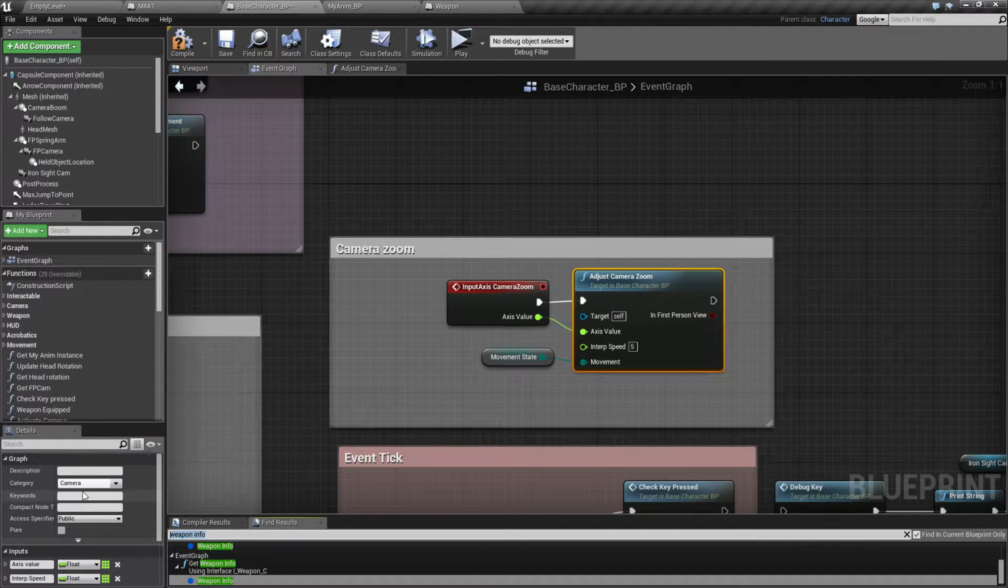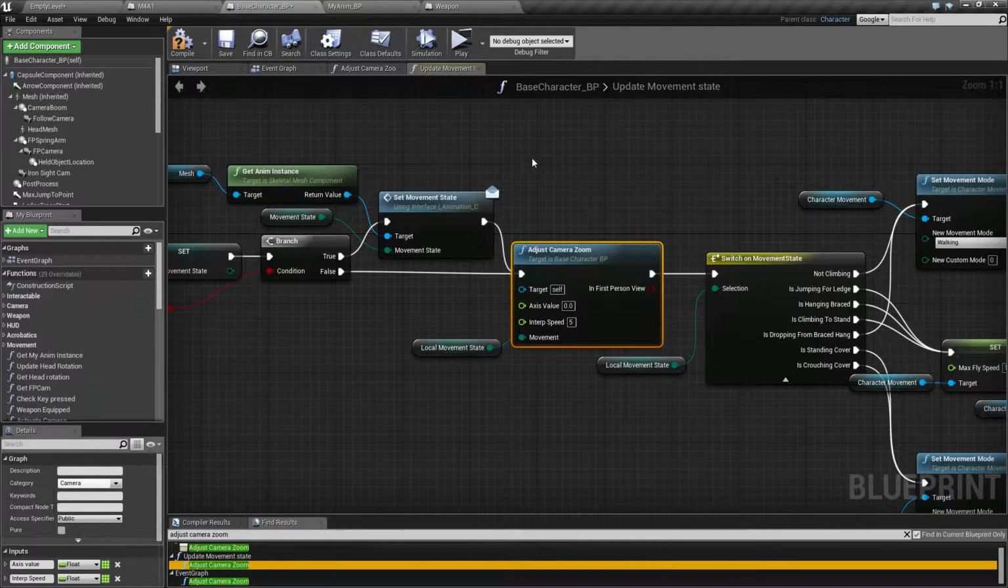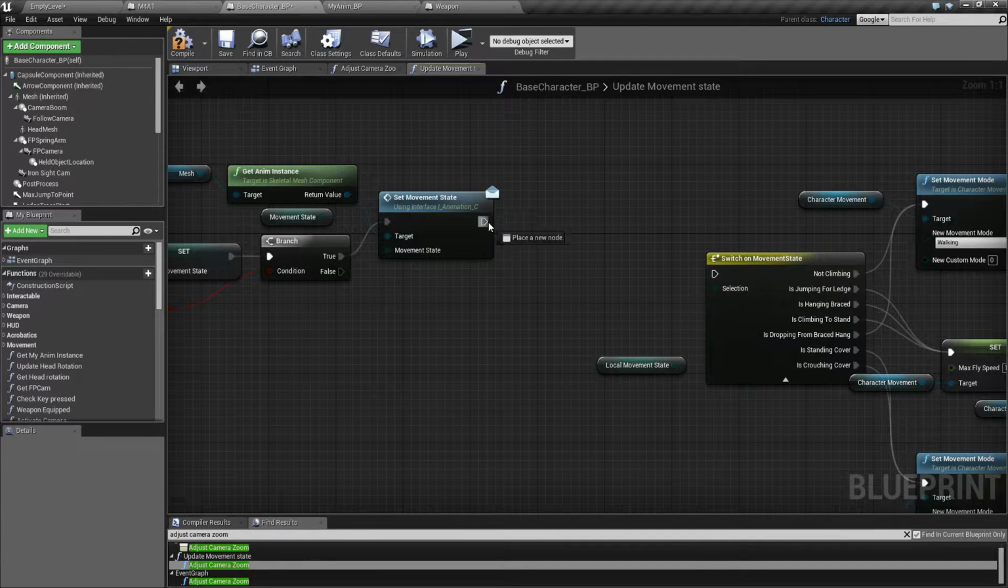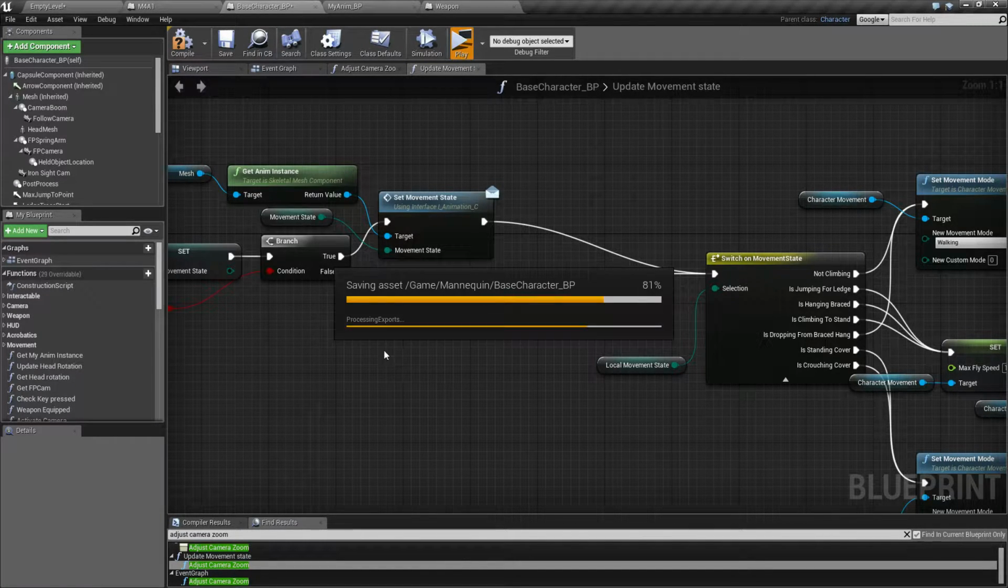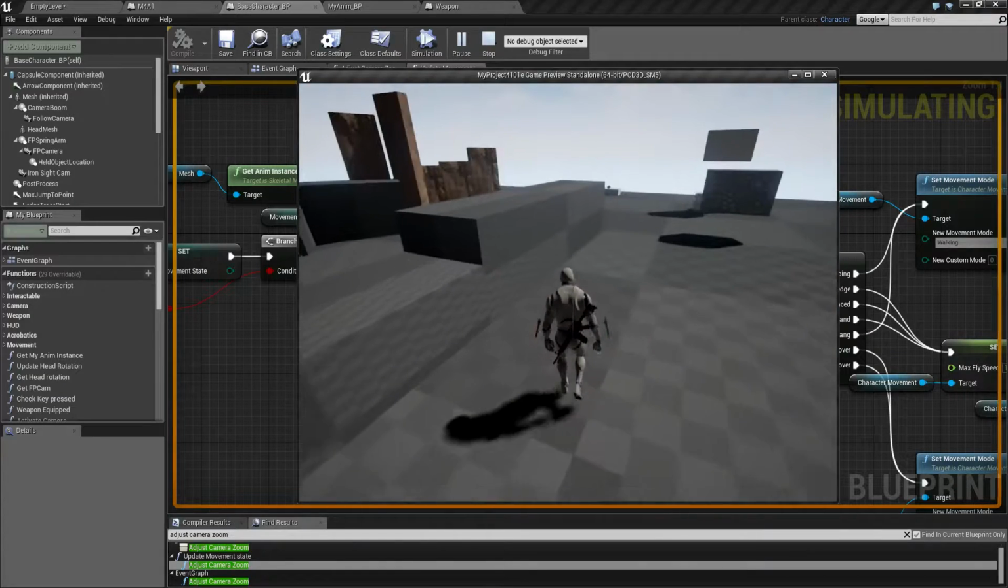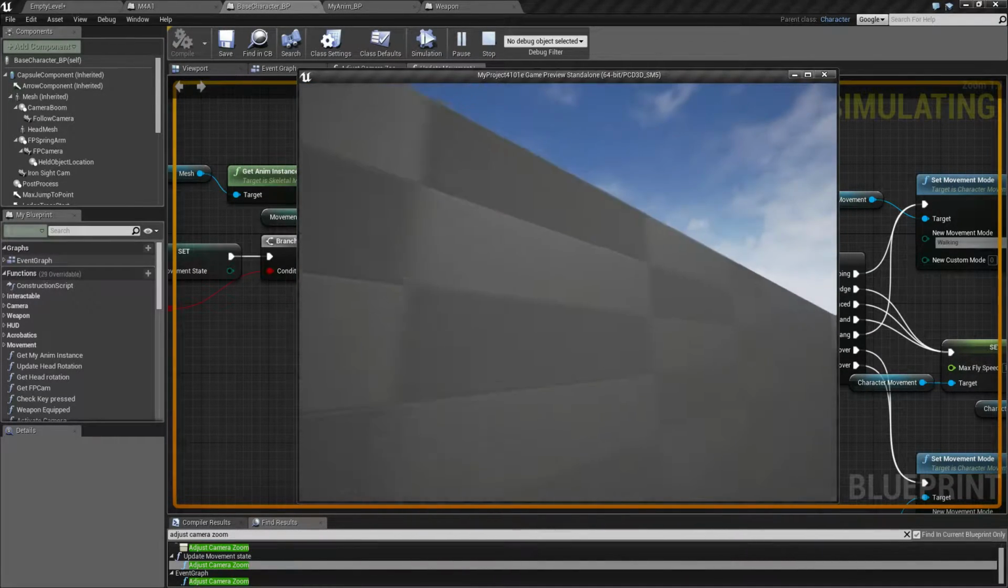Also, if I make a search for camera zoom, I just figured out I also have it inside this update movement, and I don't really need it in here, so I'm just gonna go ahead and delete that and then reconnect these two again. So I didn't know at that point that it would actually work.